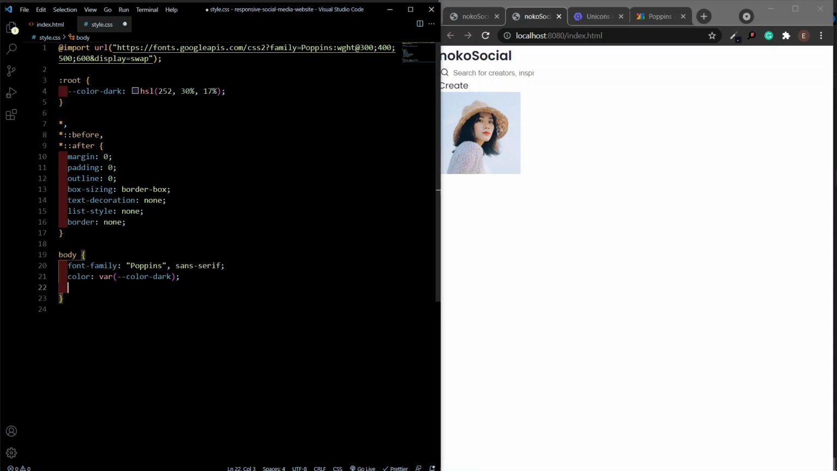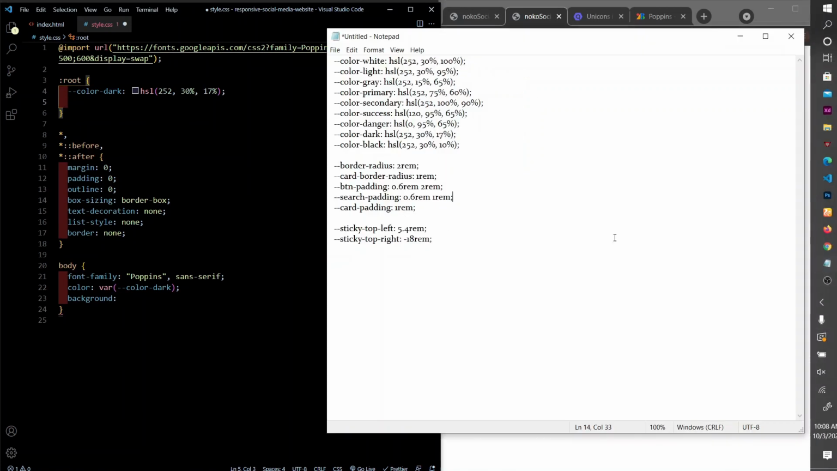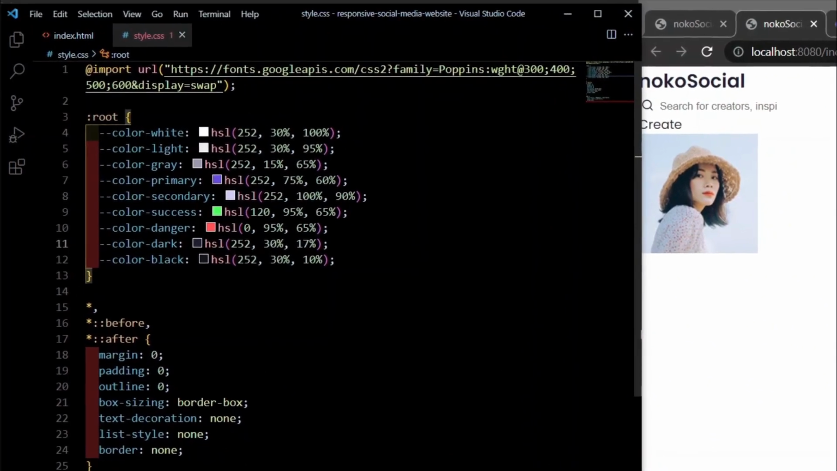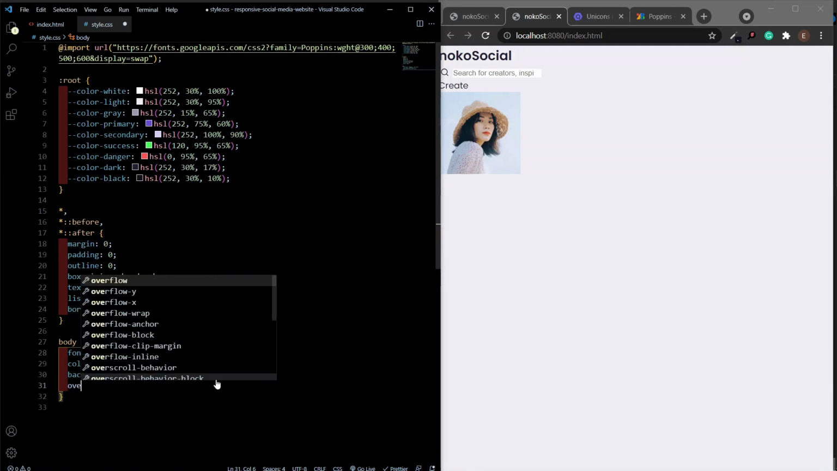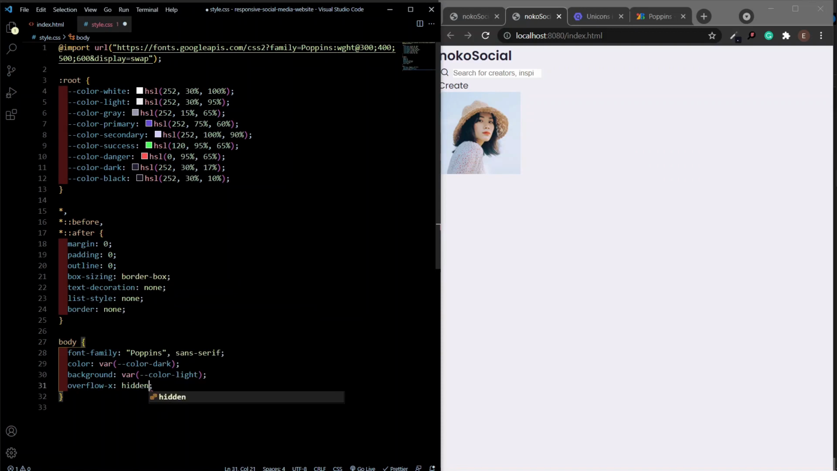All right, so our color is going to be color dark, and then our background is going to be a light background as well. Okay, and that is going to be another variable. So I'm going to just paste all the variables. So this is going to be our variables. So our background is going to be var color light. It's going to be the light color. And then I'm going to set overflow X. So overflow on the X axis, I'm going to set that to hidden.